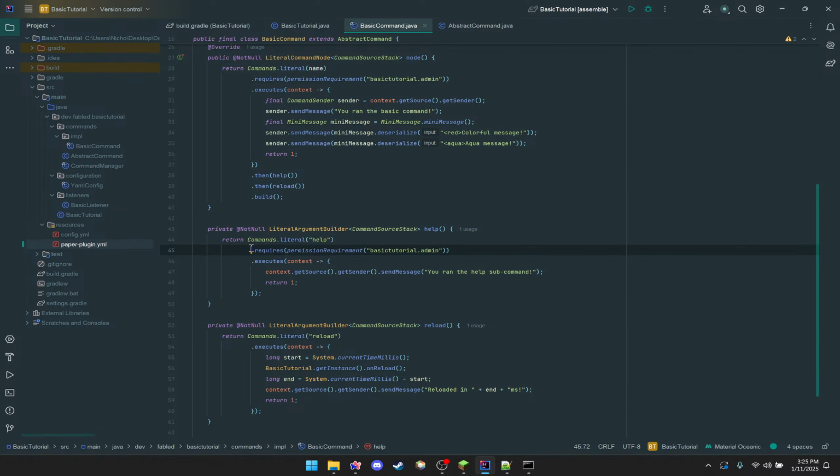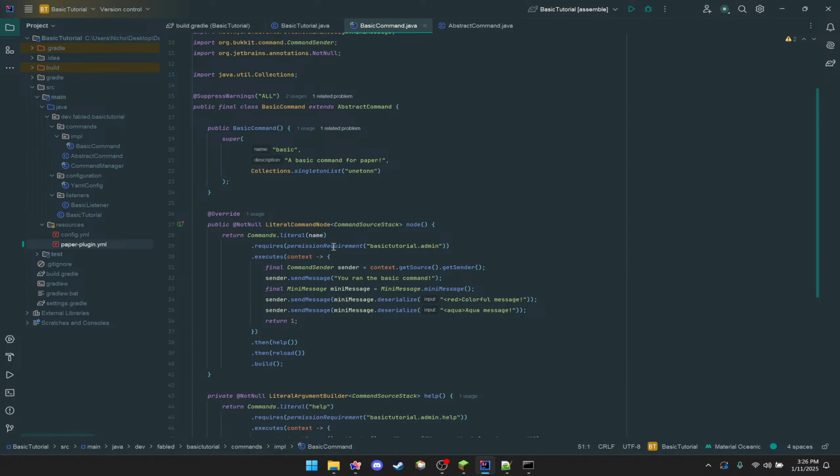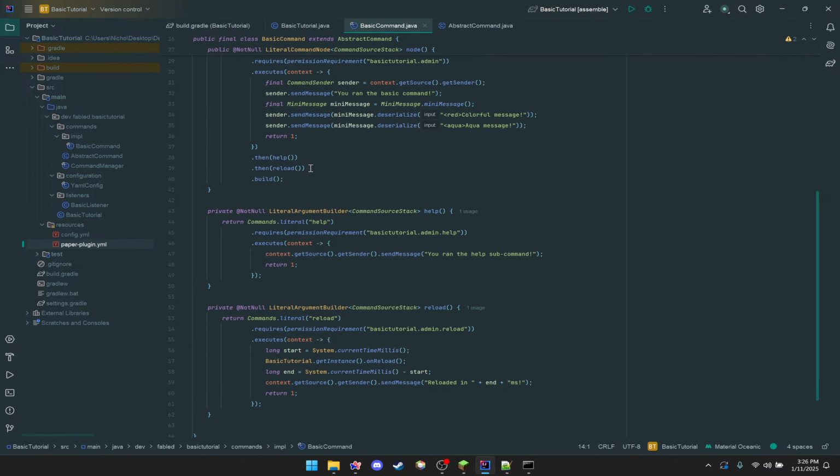And we can do the same thing down here. We could say requires admin.help, just like that, and then we can go down here and do the same thing for subcommand permissions, admin.reload, just like that, and we're done with permissions.